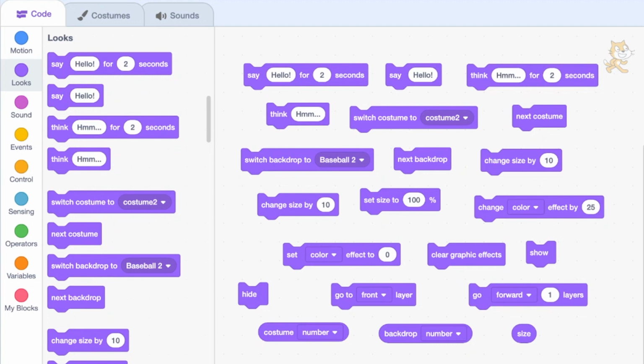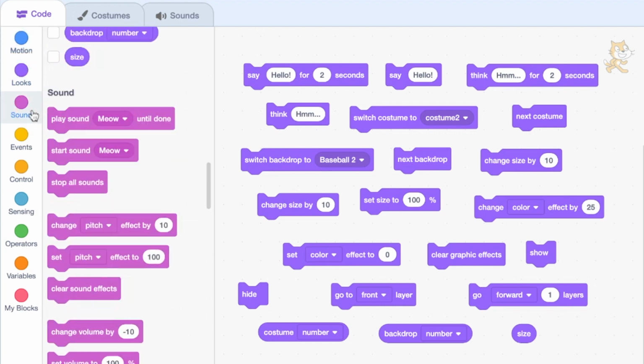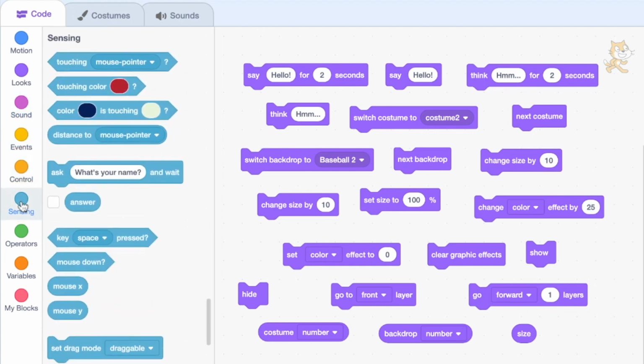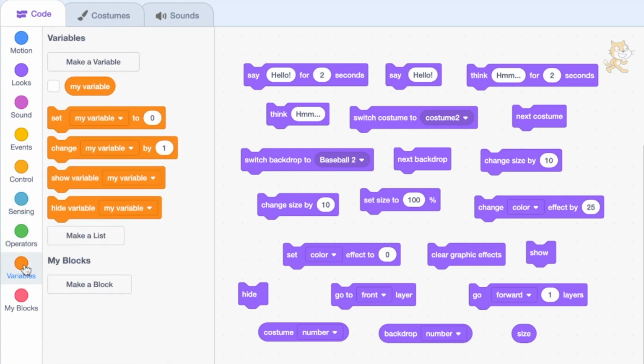If you haven't already, make sure to watch the videos on motion blocks and sound blocks. The next set of blocks to watch after that are the control blocks and the sensing blocks, before finally getting complicated with the operator and variable blocks.